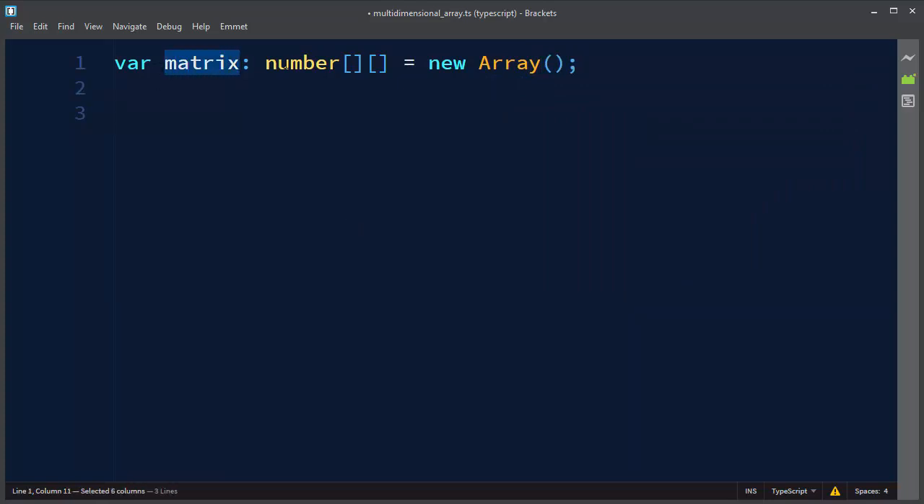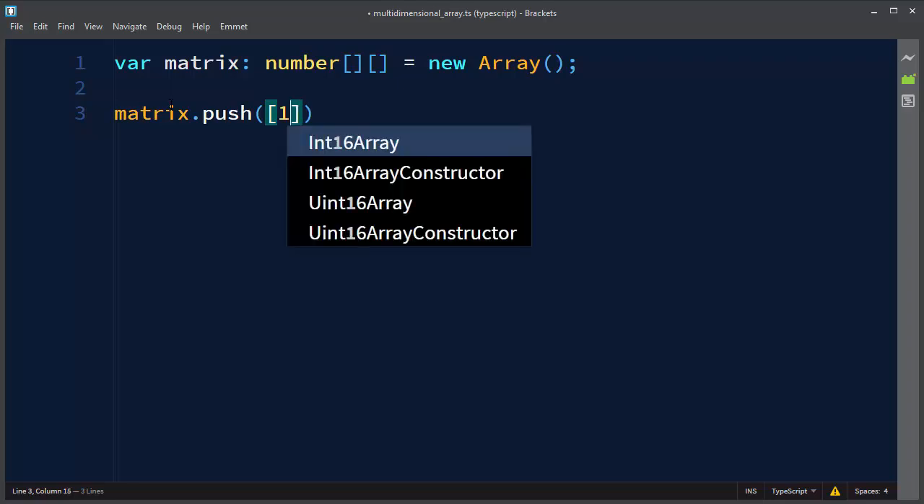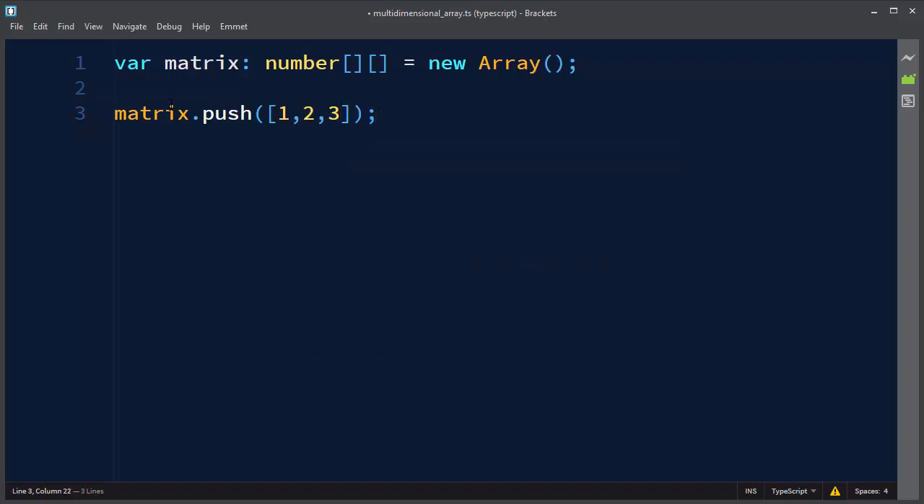Matrix is going to be a multidimensional array which will contain numbers, and we can populate our matrix multidimensional array, for example, by using the push function, and inside it we're going to put a few arrays of arrays. For example, the first array will contain numbers 1, 2, 3. Then we're going to put two more arrays in our multidimensional array.